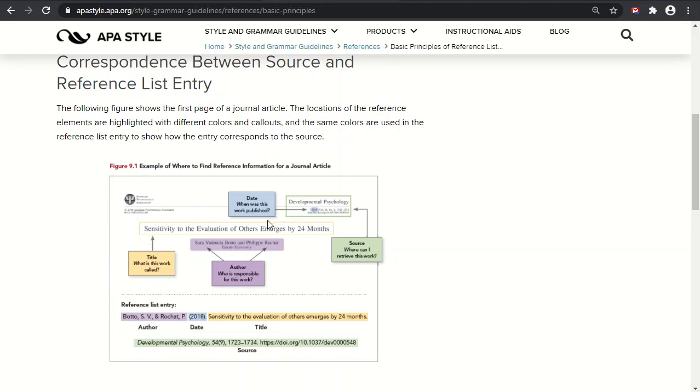This is like the cover page, the top. You'll see here's the title, the date it was published, as well as the source information, which is the journal, the volume, and the issue number, and the date. And then you'll have the author information. And then you can see what the reference list entry looks like and where each item goes in it. We have the author, the date, the title, and then the source information.